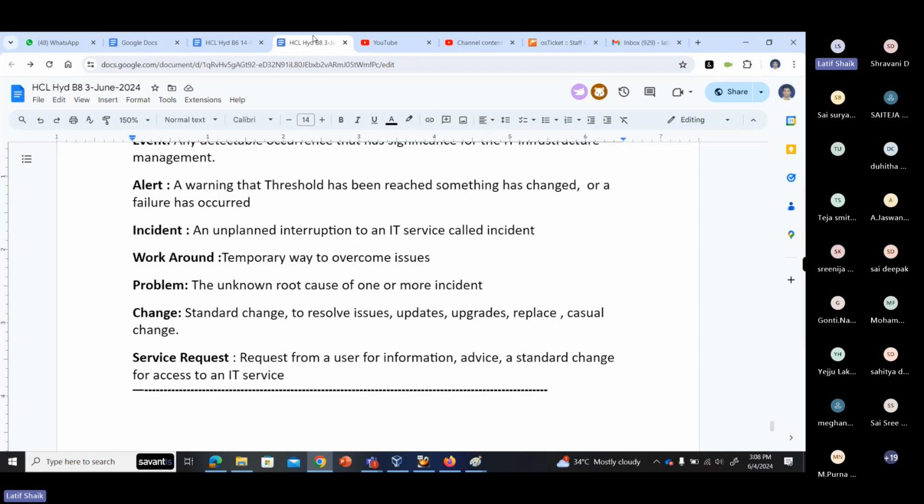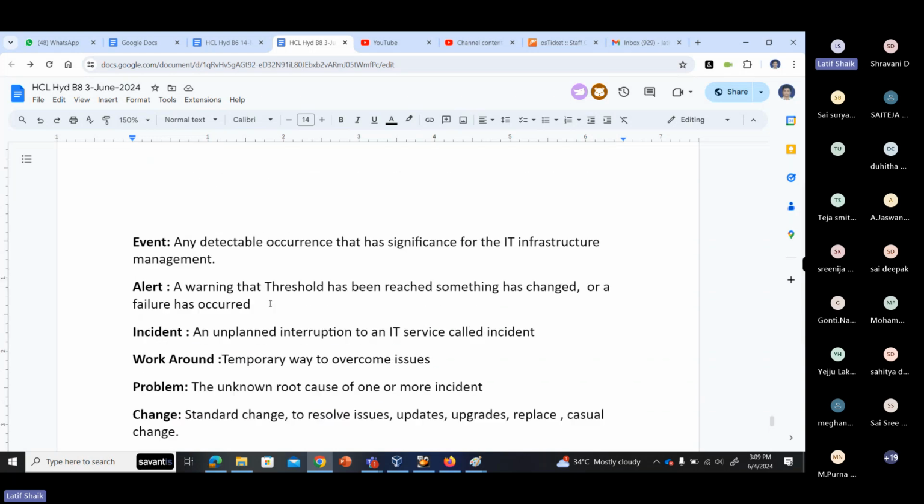What is a service request? A request from a user for information, advice, standard changes, or access to services. For example, I want VPN access. I want printer access. I want remote server access. I want to change my password. I want an email ID, or I want to connect to the internet, or I want an application to be installed. For example, I got a laptop with 8 GB RAM, but for my practicals I need 16 GB. So I will ask for an increase to 16 GB RAM. Like that, we have to ask, right? That is called a service request.